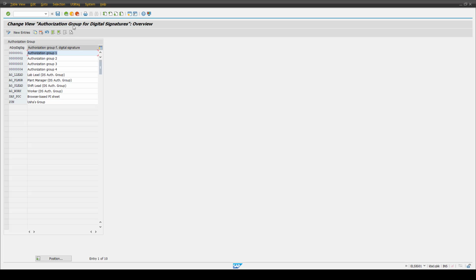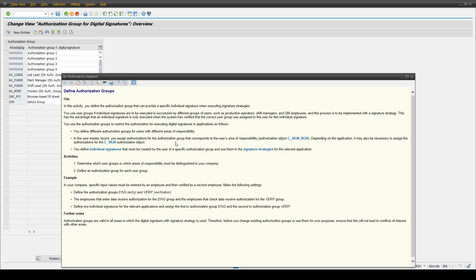To find some more detailed information about this behavior, you can also open the configuration help on the customizing screen. Here you have some more detailed information available on which authorization objects you are maintaining these authorization groups.